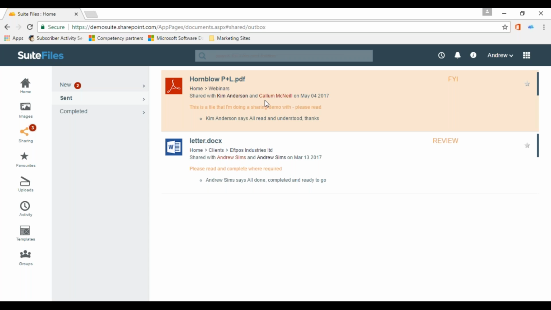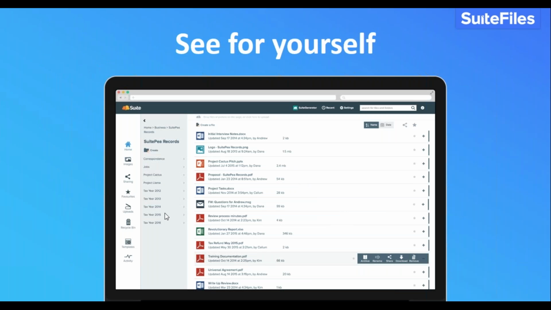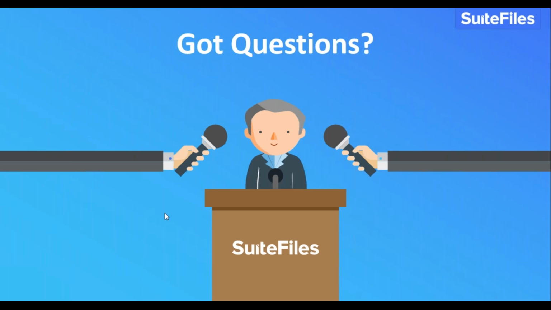And that is how sharing works inside of SuiteFiles. Let's just go back to here and have a look at questions. Now, there is a question that has already been asked today, and I knew that someone would ask me this: can you share files with external people? And the short answer is actually yes, you can.